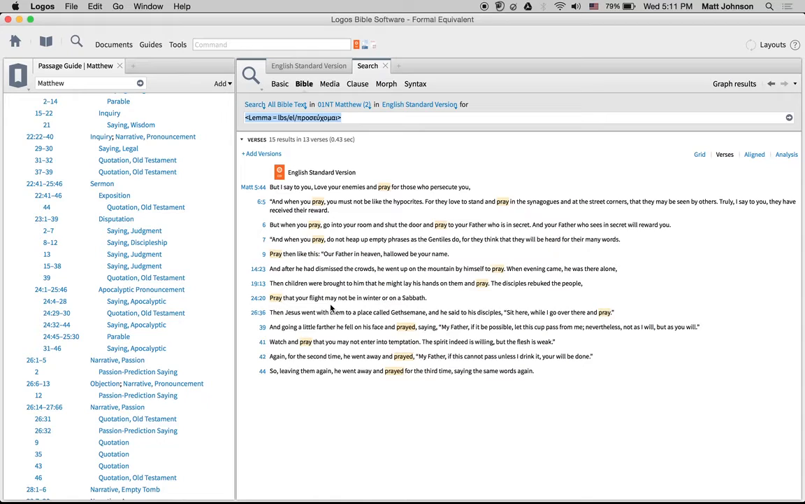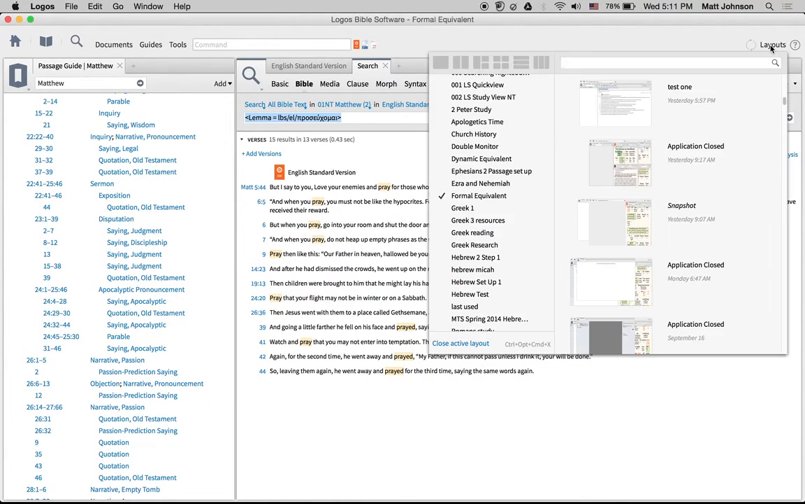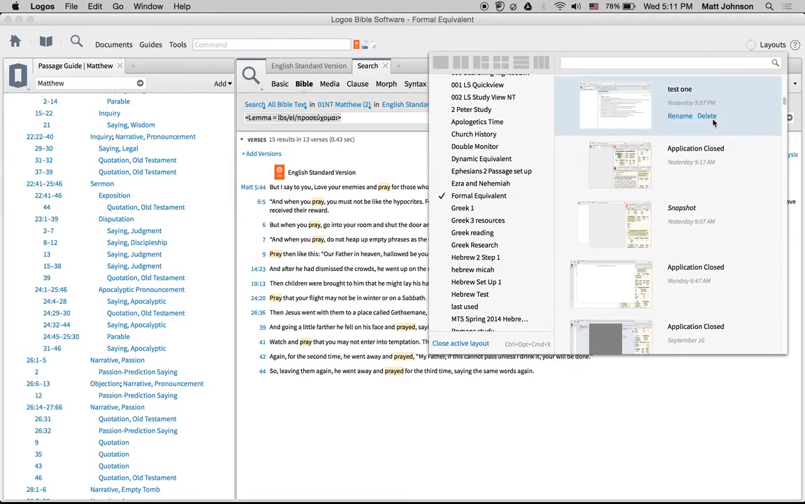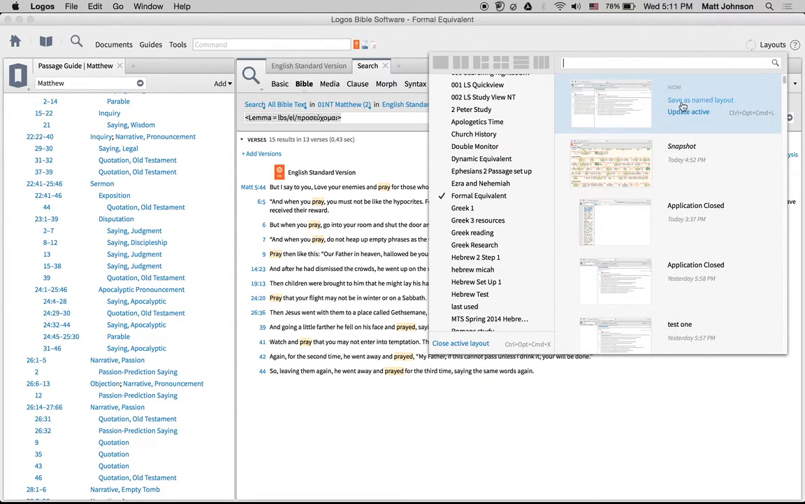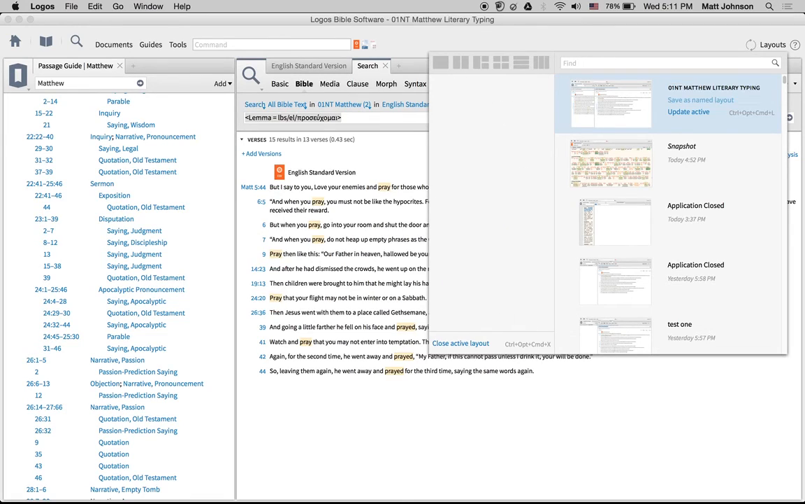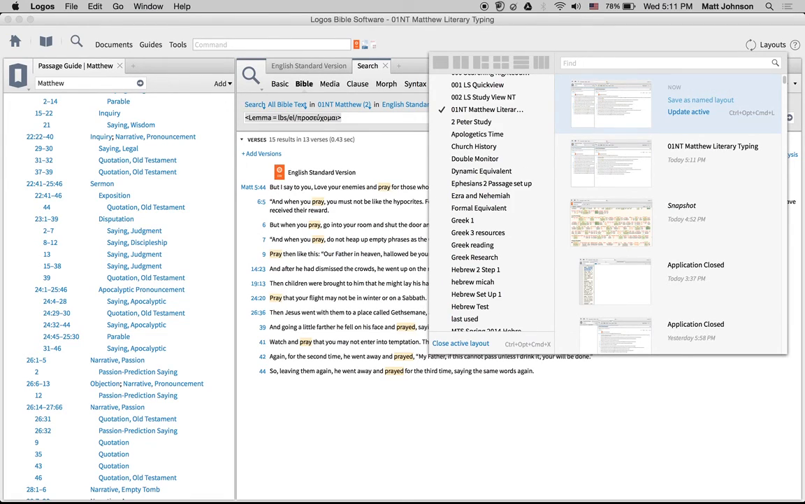The last thing we're going to do real quick, now that we've got this set up, is go up to Layouts and click. Then if you scroll up, you can do Save as Named Layout. I'm going to use that naming convention and call it 01 NT Matthew Literary Typing, and then hit Enter. So now if I was studying in Matthew again, I could come back in and do this the same way.